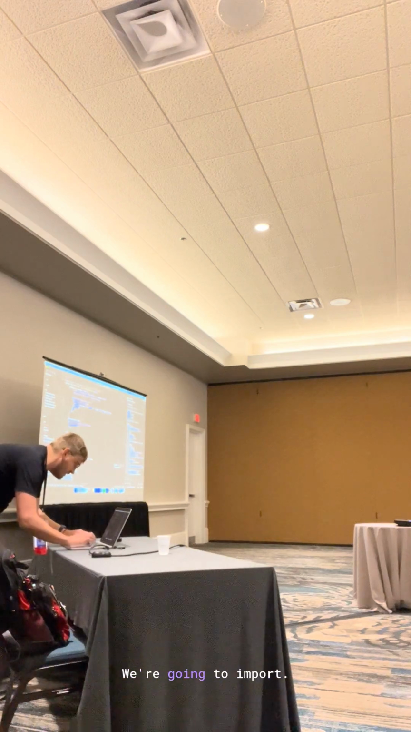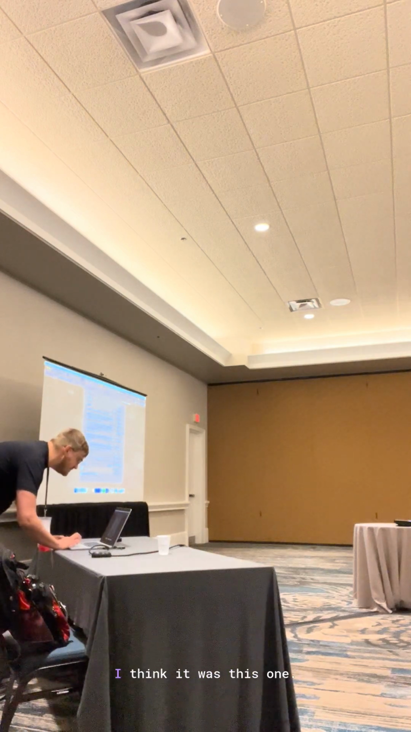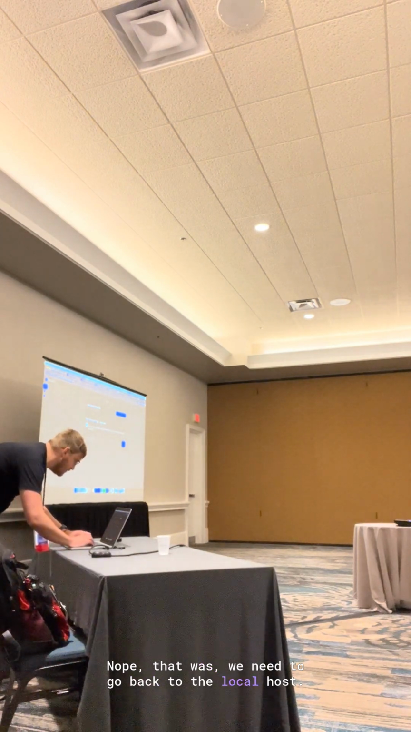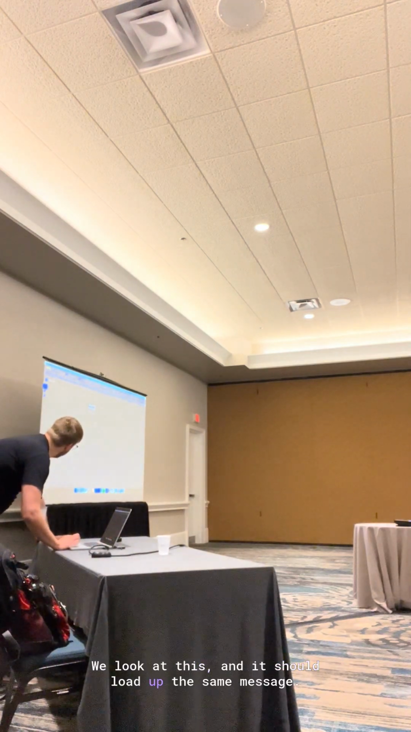It's saying Markdown. We're going to import that. And then if we look on my UI, where was that? I think it's this one. Nope, that was. We need to go back to the logo side. We look at this, and it should load up the same message.